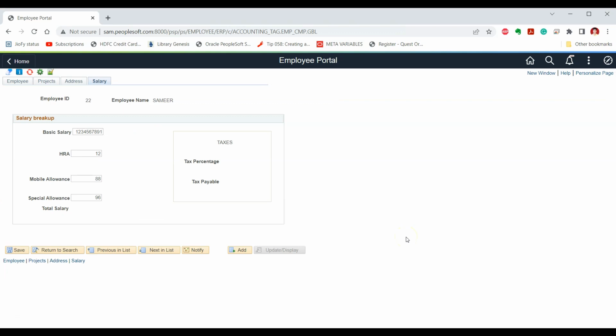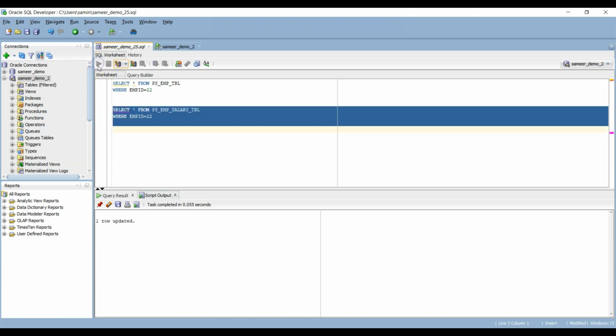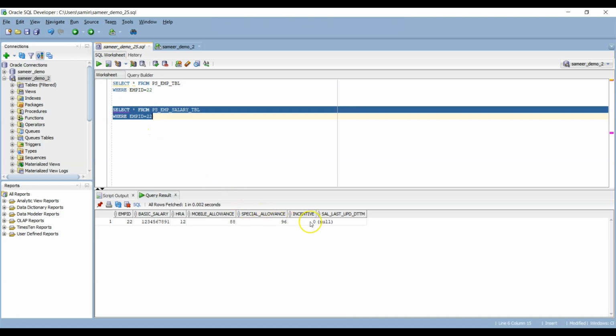Another use case for SavePreChange is that generally there are some fields which are present in a particular PeopleSoft record, but those fields are not displayed on the front end page. For example, consider this salary page. For this salary page, we have a record called PSEMP salary table. Now, if we query the table, we have a date time field, salary last updated date time. This field will tell you when the salary was last updated. It will store the timestamp of the update.